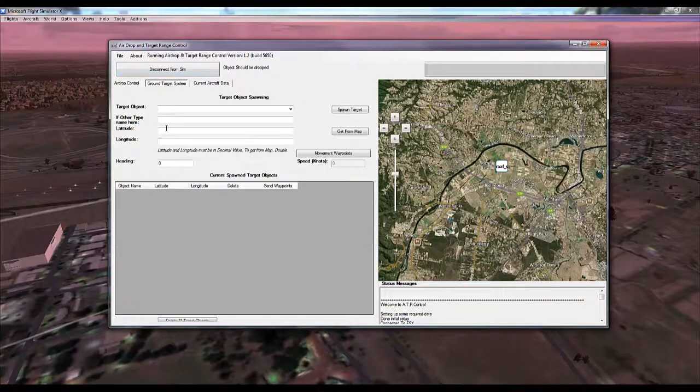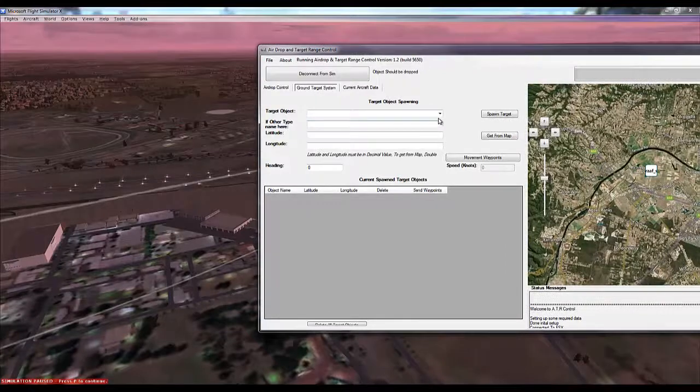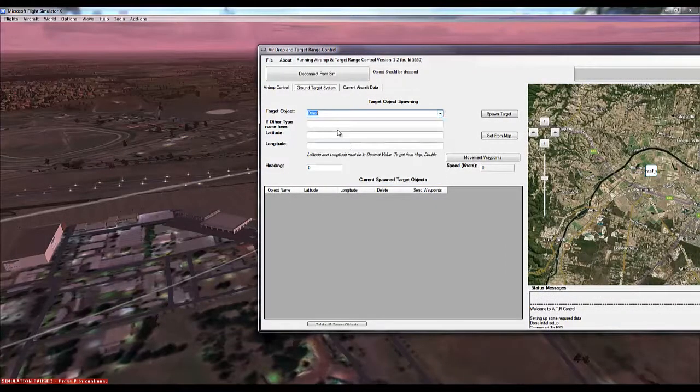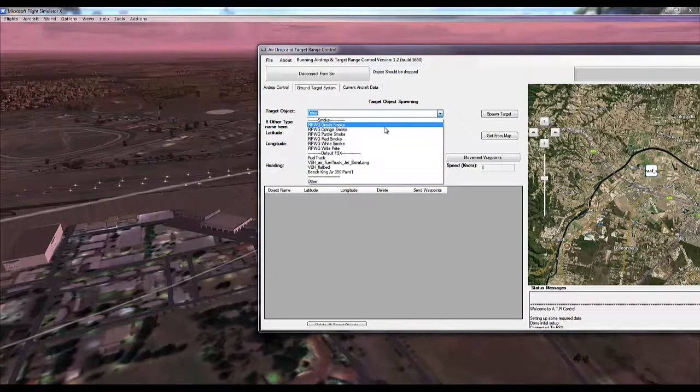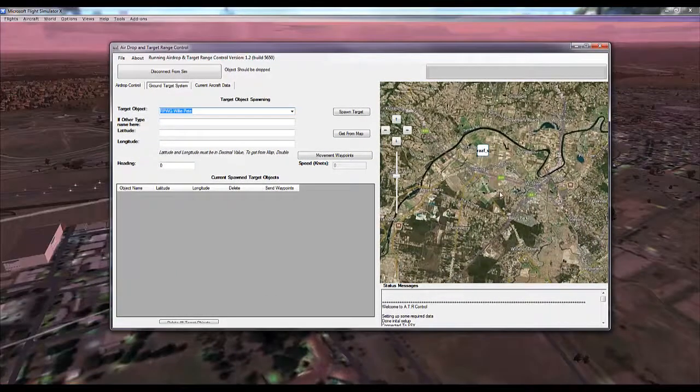The other option we've got is the ground target system. The ground target system allows you to make objects appear at any point on the ground. You can do this 2 ways. You can select from the library objects we've got, or you can tell it other and type in an object name. For the moment we're going to tell it that we want to make Willie Pete appear, or basically a smoke round.